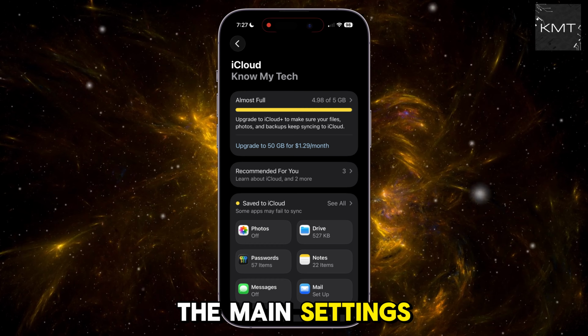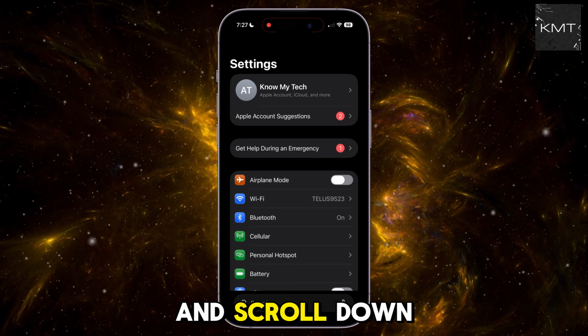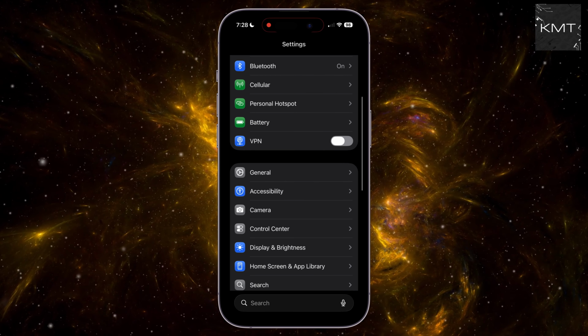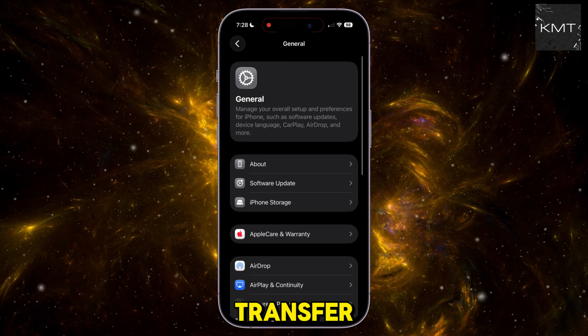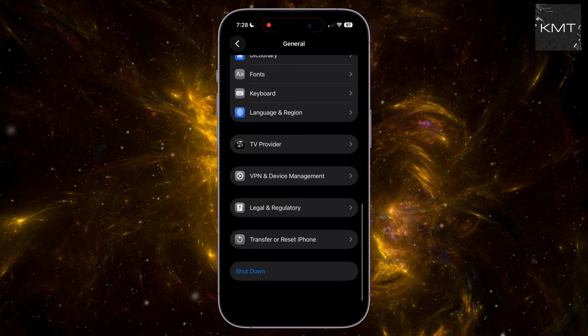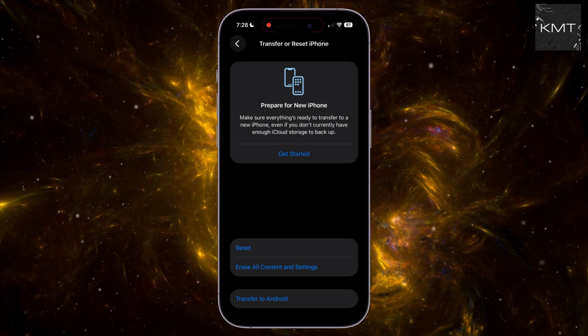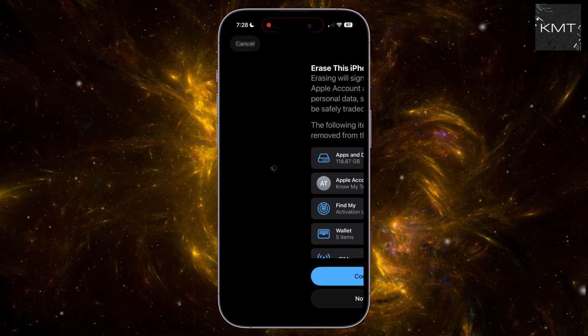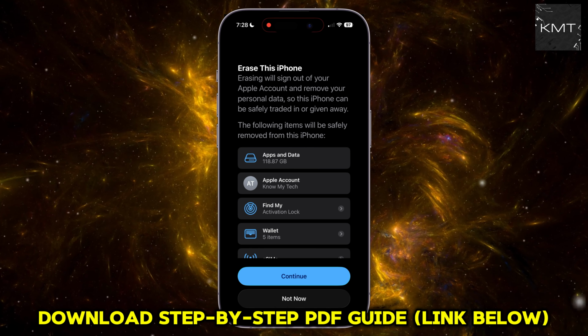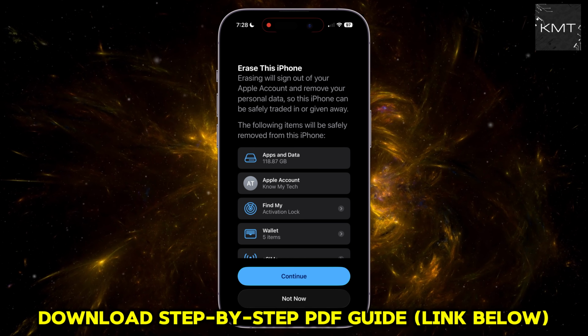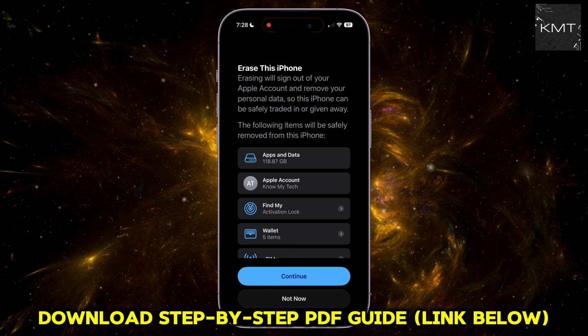Go back to the main settings menu and scroll down to General. Scroll all the way to the bottom and tap Transfer or Reset iPhone. At the very bottom, tap Erase All Content and Settings. Apple will show you a screen detailing exactly what is going to be removed. Read this over, and if you're ready, hit Continue.